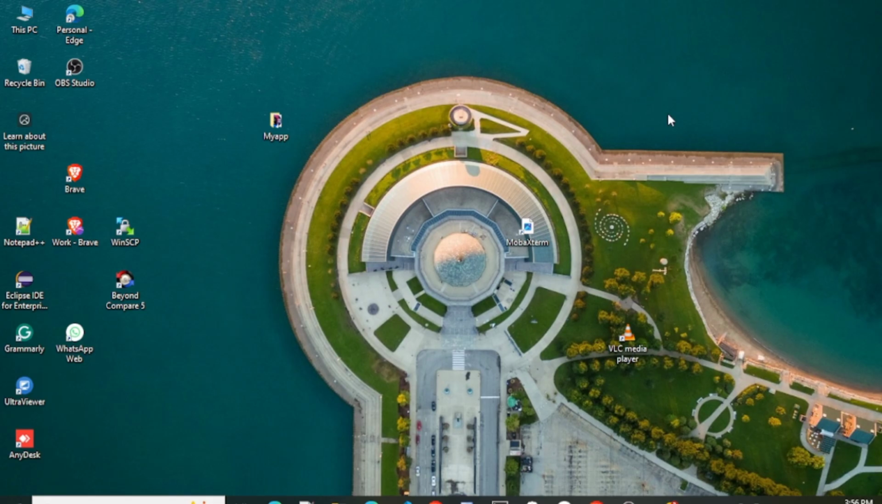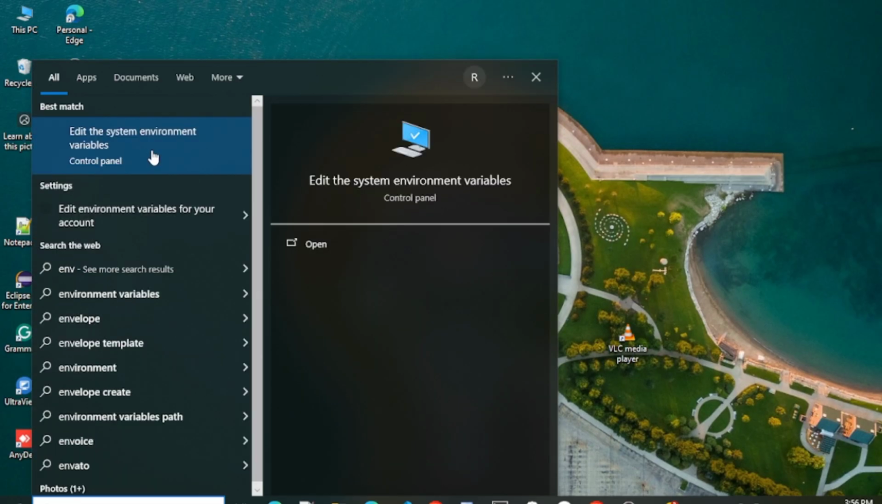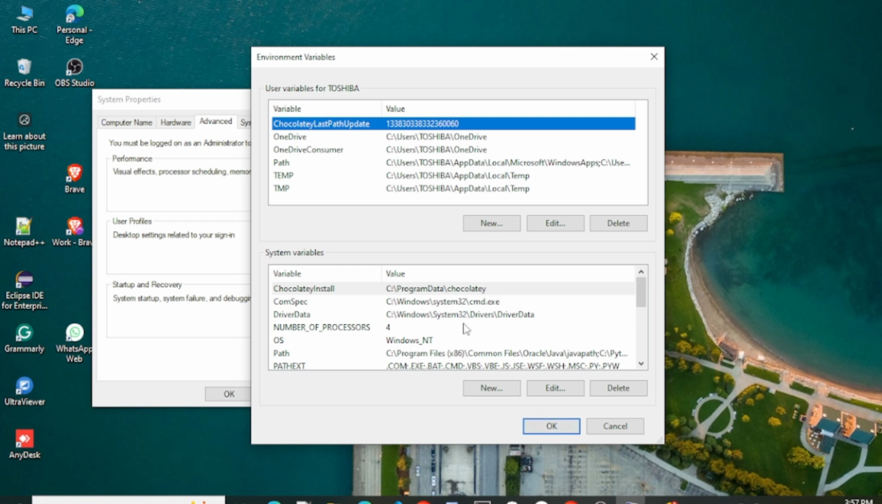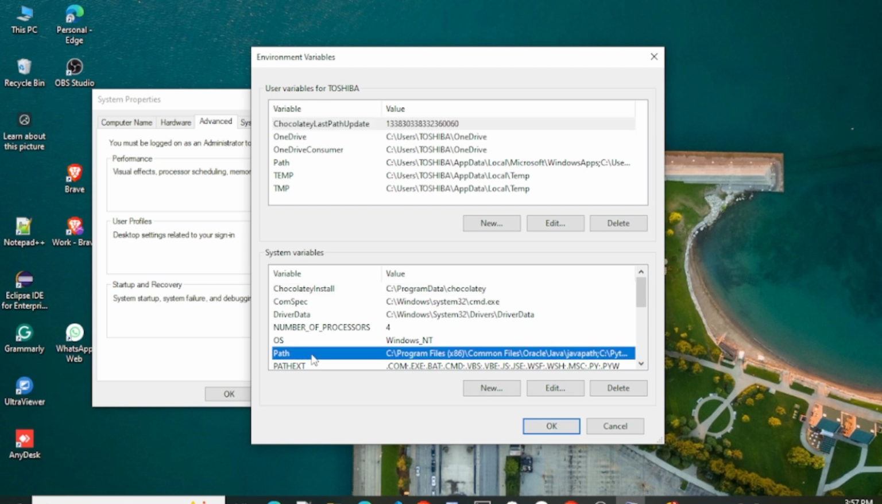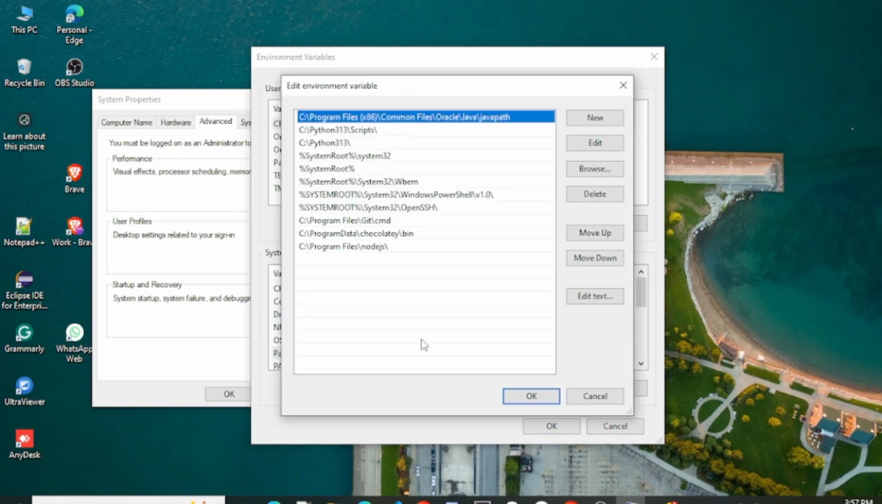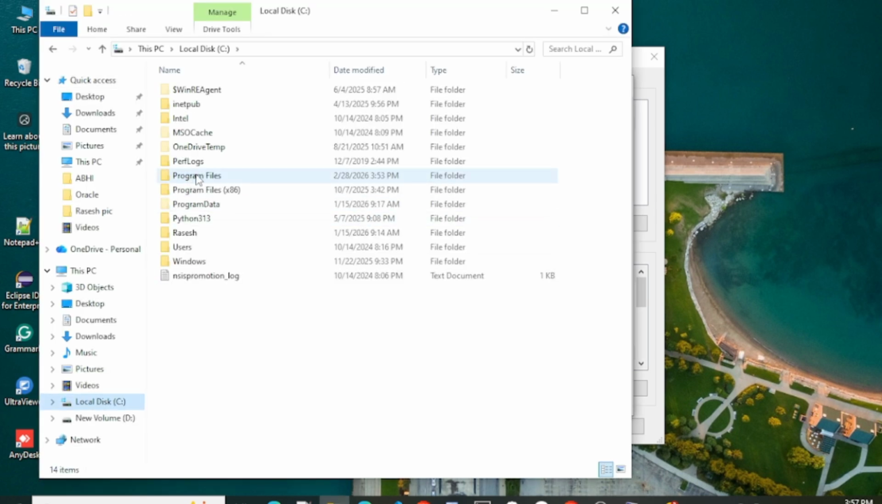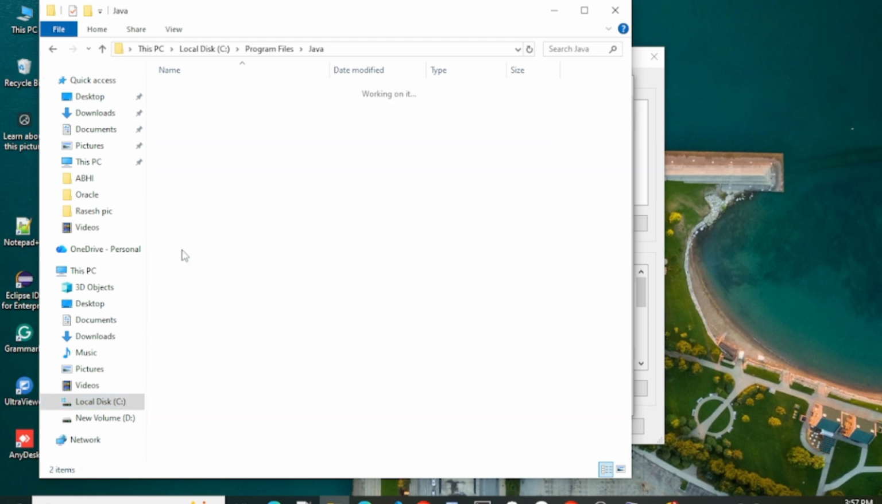So now we need to configure the environment. Search for environment variable. Go to environment variable, and here the system variable is present. Go to path, click edit and open your file manager. Come to program files and here Java is present.